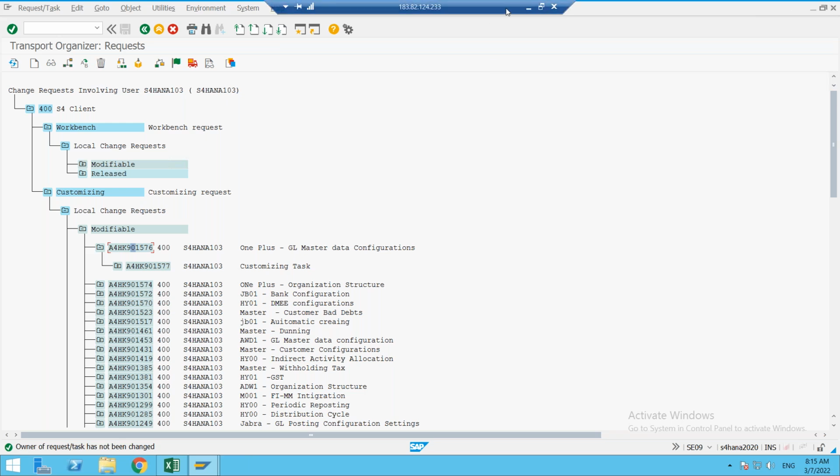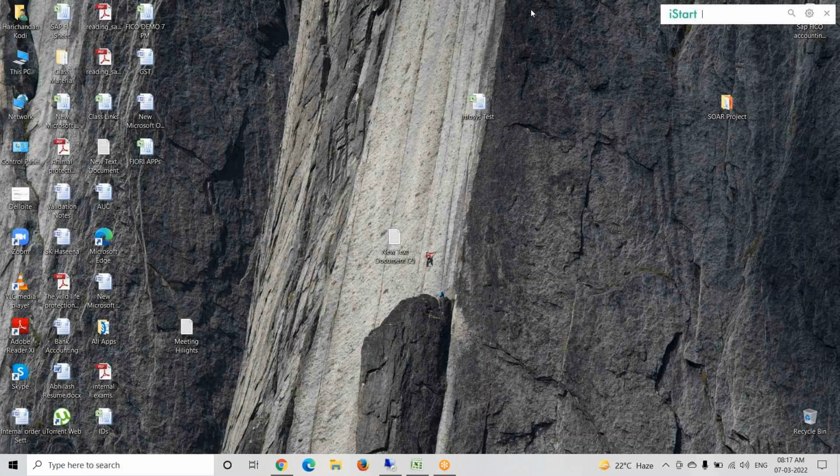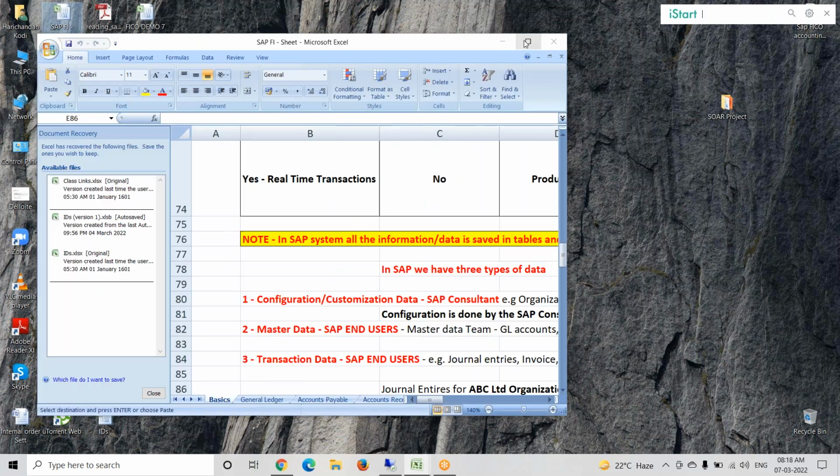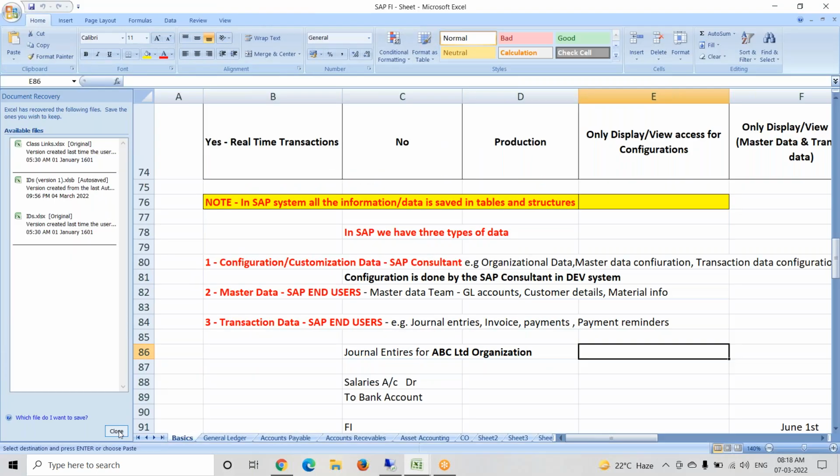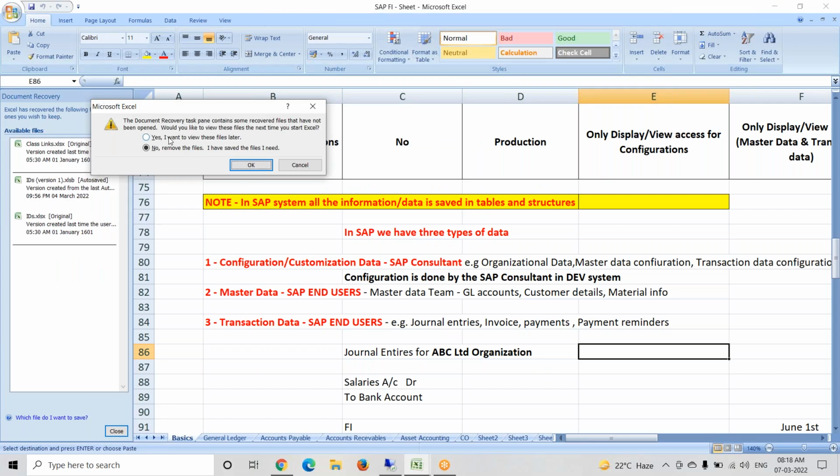Development, quality, and production. Right. So it depends upon the volume of transport requests, or upon the security point of view. Like someone has asked, what happens, and how to avoid multiple transport request numbers?